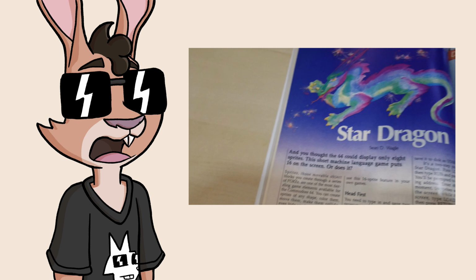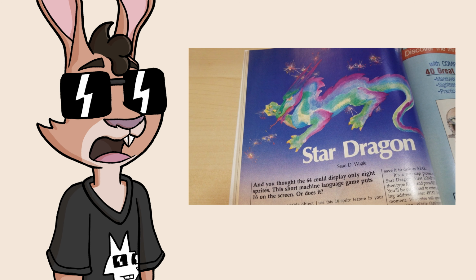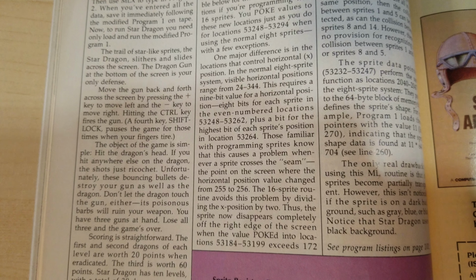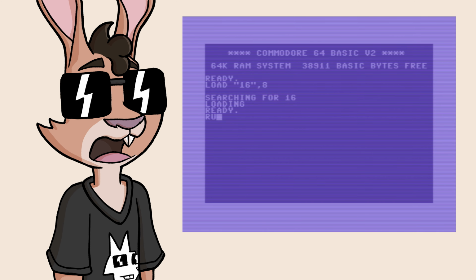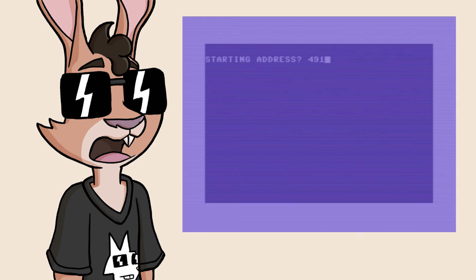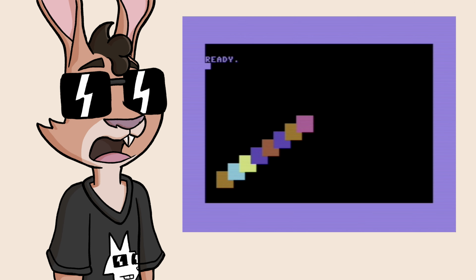Star Dragon is a tech demo I typed in from Compute's Gazette, June 1986. I picked it because it was short and it has dragons in it. Its claim to fame is showing 16 hardware sprites on screen when the C64's VIC-II chip only supported 8. But that's because it flickered half of them on and off every other frame.